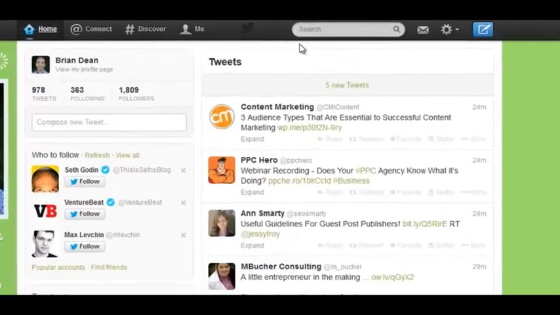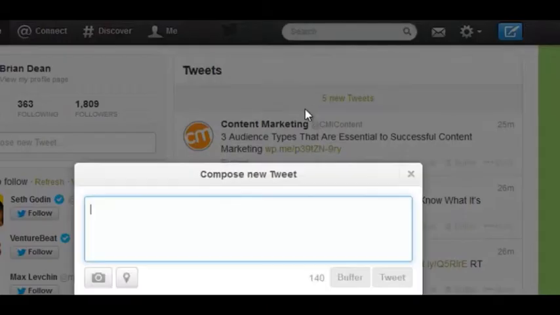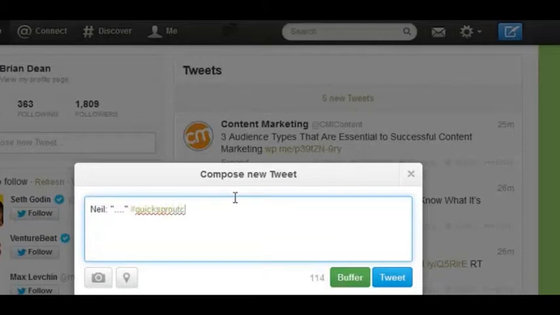So as you probably know, most conferences have a hashtag associated with them. So what you'd want to do is just tweet something out. So let's say that we went to the Quick Sprout conference. You want to put something like, Neil, and then give him a quote, right? Say something about him, and then put hashtag Quick Sprout. See, that might be the hashtag, okay? And then you want to do that over and over again.